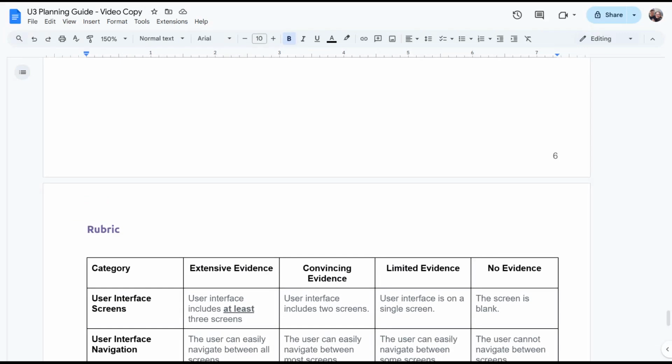All right, so that is our planning guide overview. If you have any questions on what you are supposed to be doing, definitely let me know. In the next section coming up on this video, we are going to jump into actually designing the user interface of an app. And then in the final section, we will complete the coding of an app. We're going to do it all in one video. It's going to be a long one, so let's go.